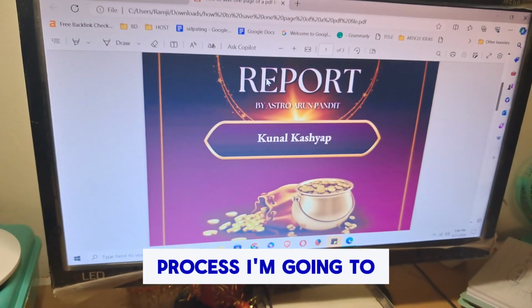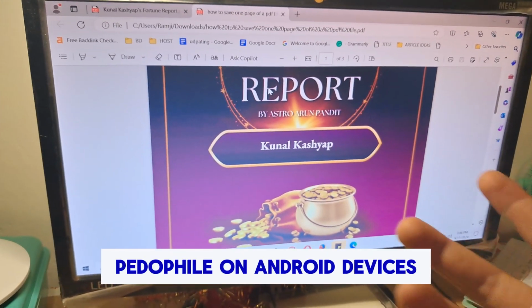Now in the next process, I'm going to show you how you can save one page of a PDF file on Android devices.